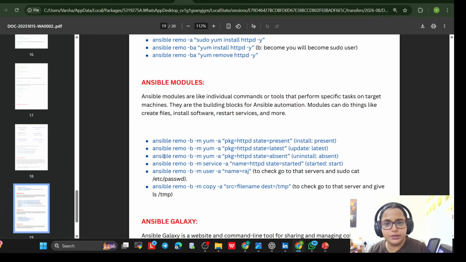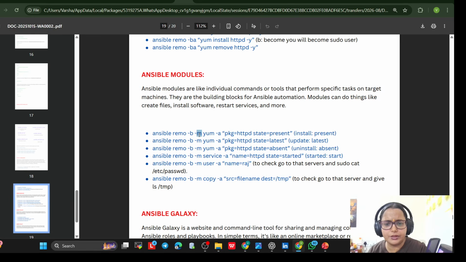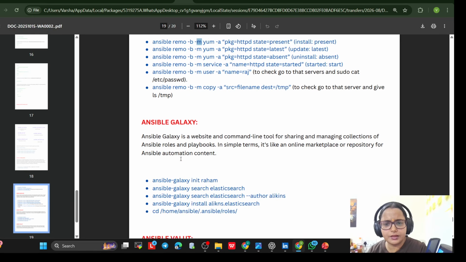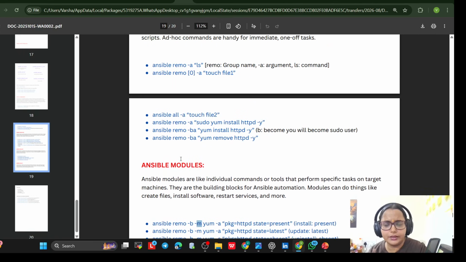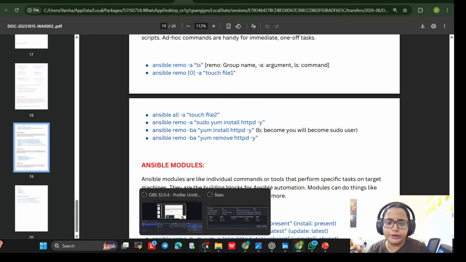So this is something which you have to learn, like the Ansible module. I told you this is the command line, ansible remo hyphen v hyphen m, where hyphen m is a flag. Ansible Galaxy. Yeah, so this is something little about Ansible. Let me tell you something more about it. Wait a second.